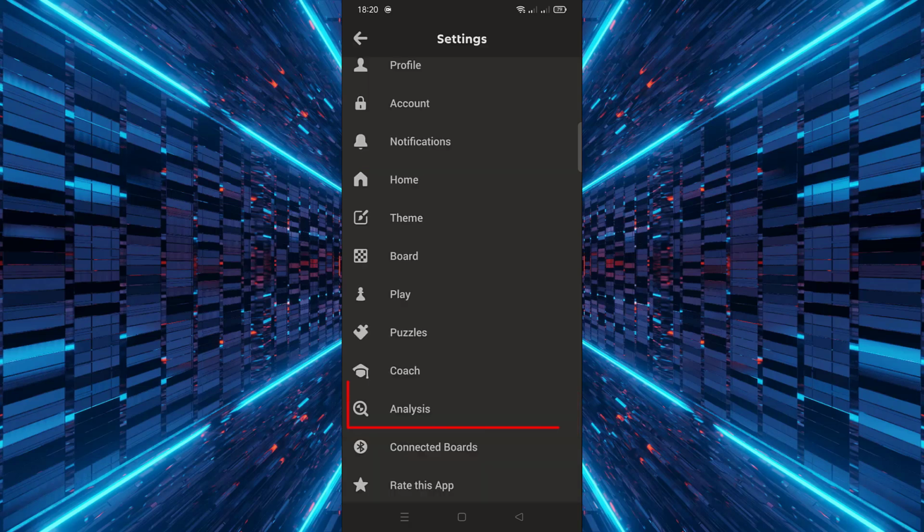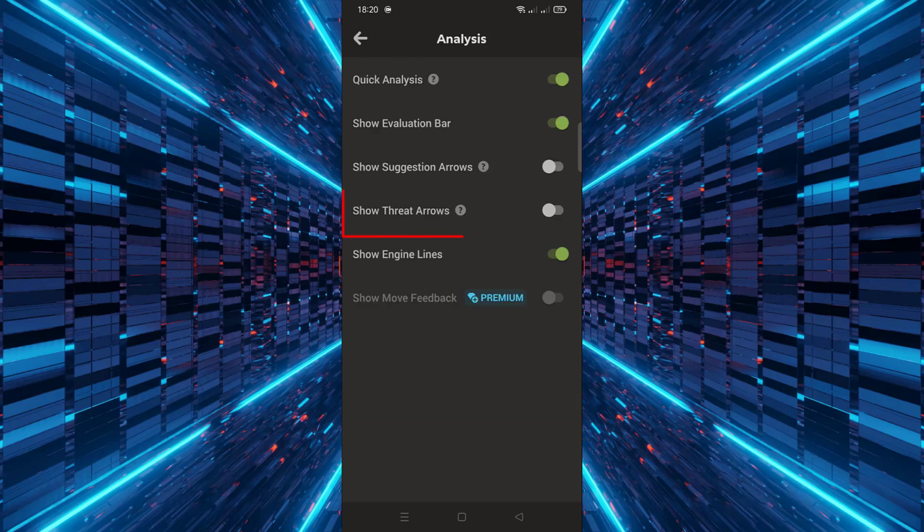After that, scroll through the Settings menu and tap on Analysis. Finally, look for the option labeled Show Threat Arrows and toggle it on.